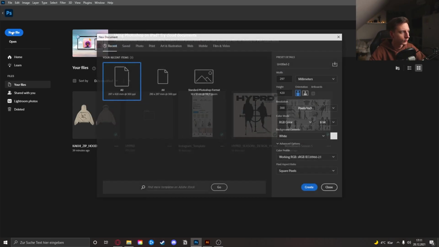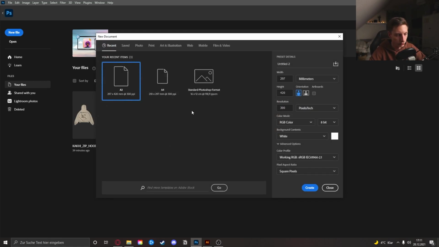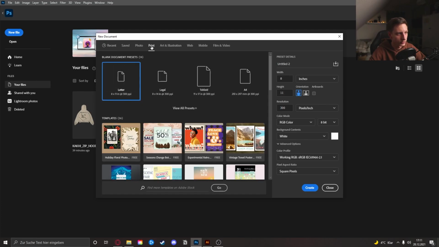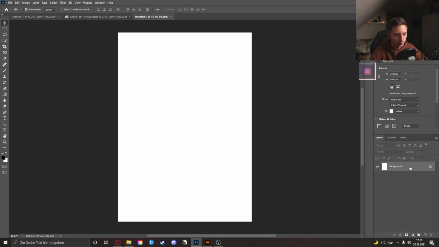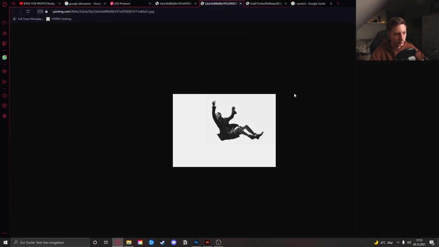So first of all, what you're going to do is create a new file in Photoshop. I used the A3 preset, which you can also find in the print section. If you click view all presets, there you can find the A3 preset. Or you can just copy the settings, which you can see here. Then click create.